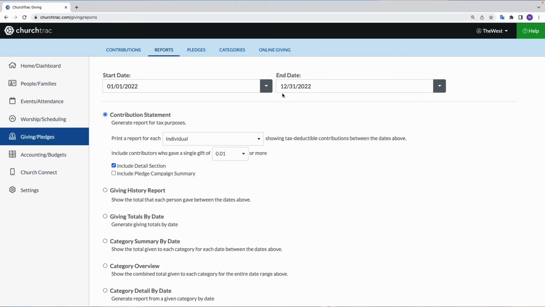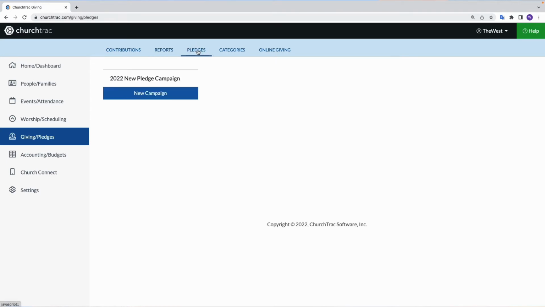One thing worth pointing out is ChurchTrac does handle pledge campaigns as well. You can create a pledge campaign by clicking that pledge campaign tab.